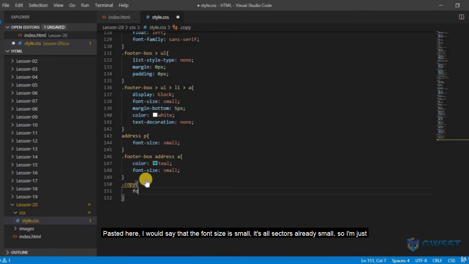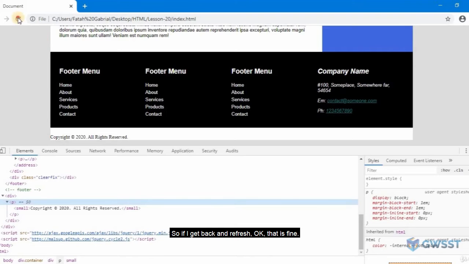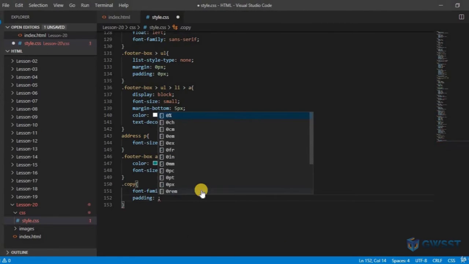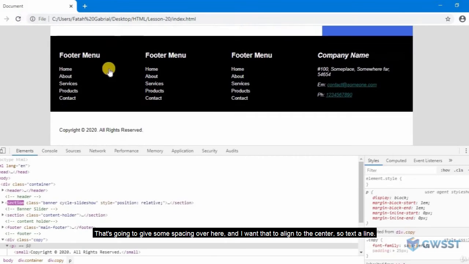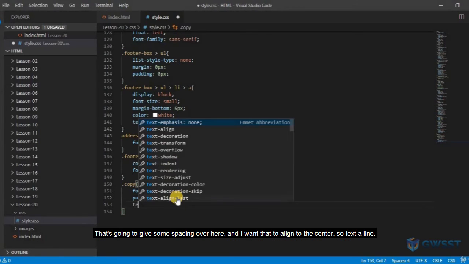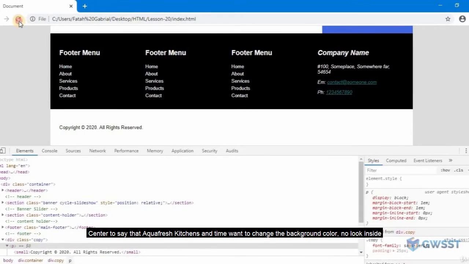I'll say that the font size is small. It's actually already small, so I'm just going to say that the font family is sans serif. Let's see how that looks. So if I get back and refresh, okay, that is fine. And what we'll do is specify a padding of 25 pixels. That's going to give some spacing over here, and I want that to align to the center. So text align center. Let's save that. Hit refresh. Okay, it's in center.